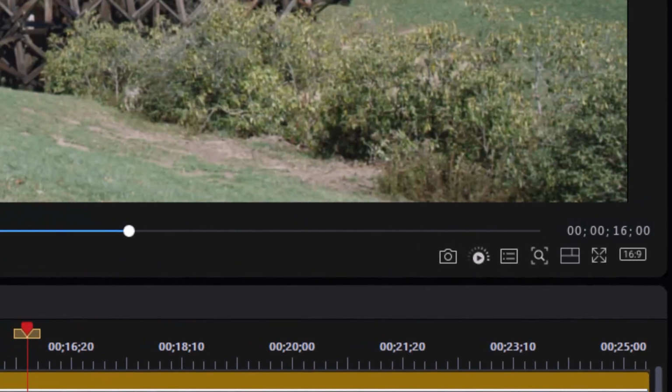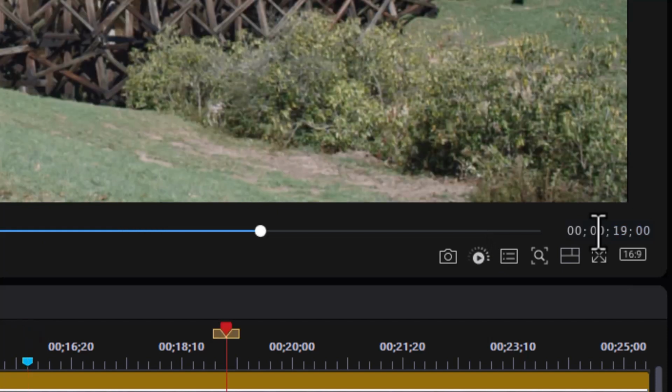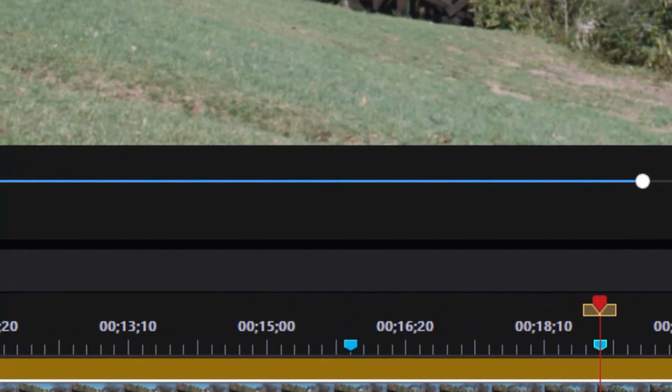Now I'll hit the M key. That will give me a marker there. If I want it 3 seconds long, that would be 16 plus 3 is 19. So I'll do Alt-G, left arrow, and type in 19, press enter, and press the M key again. So now I have a 3-second area exactly.